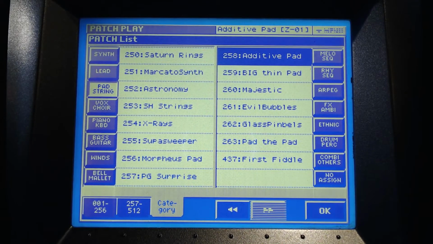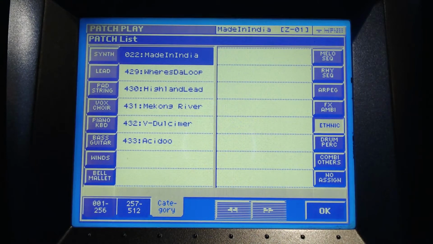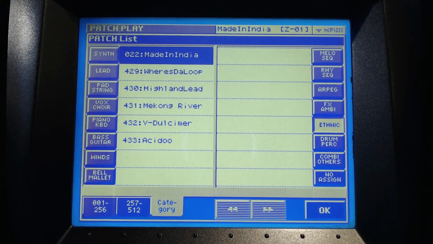Of course, the XY pad and the D-beam taking control of these sounds is just fantastic. Now, the thing about these is that some other groups might only have a few things. The ethnic group, for example, only has 6 sounds in it.